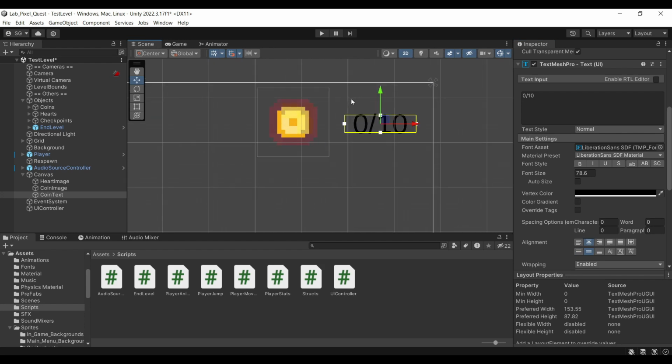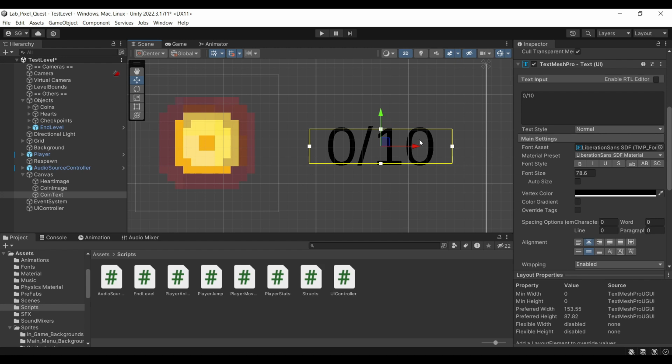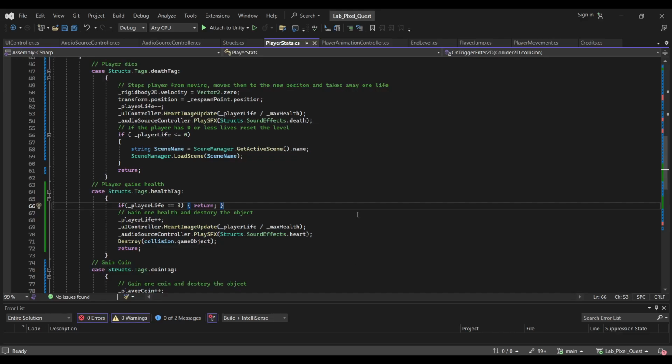If we zoom in on here, you can see that there's a yellow square around it. This is the perimeter where the text is allowed to be displayed. If I shrink it, you'll see that text starts folding on itself. We can keep it as is for now. And let's just center it with the coin. And let's go into our code to manipulate this text so it displays the actual amount of coins the player has collected.